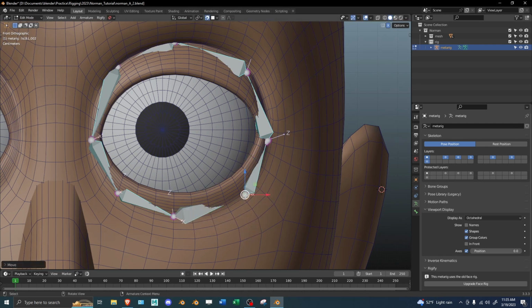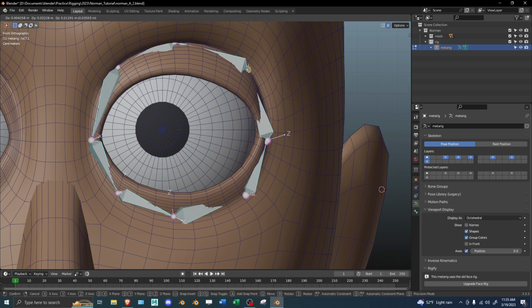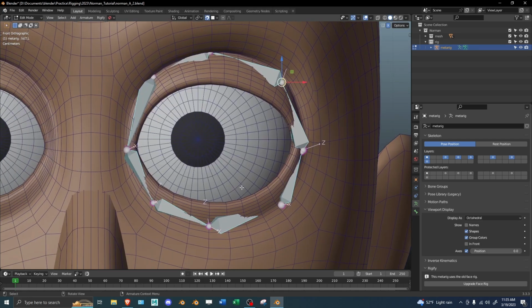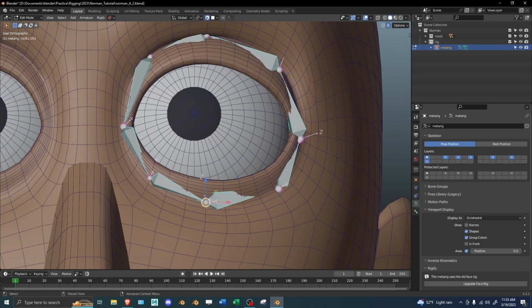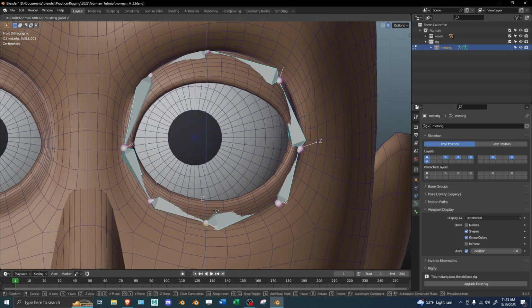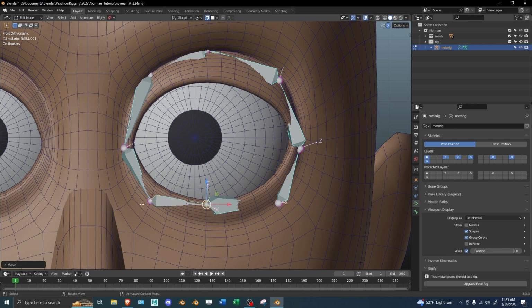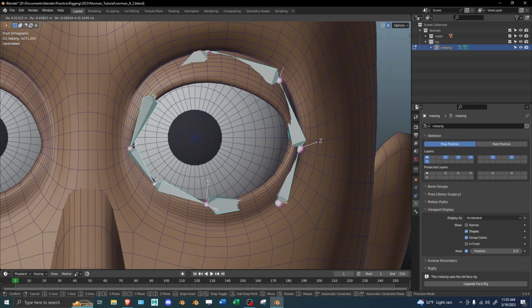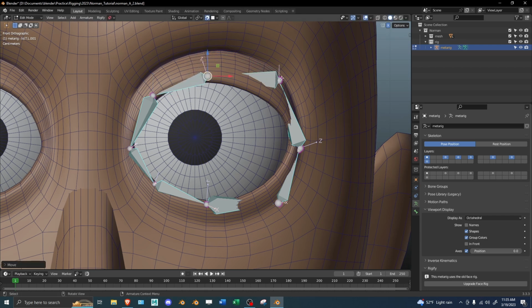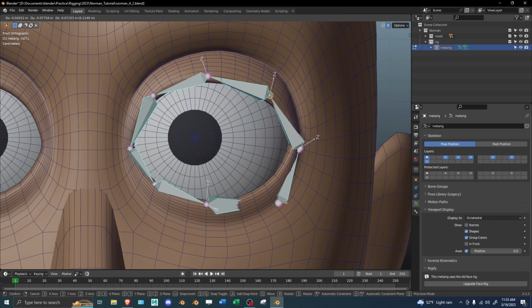Ah, yes. Forgot something. I should bring these up a little higher. I want this to be on the lid itself. That's something I forgot, because these bones will actually be controlling the blinking.